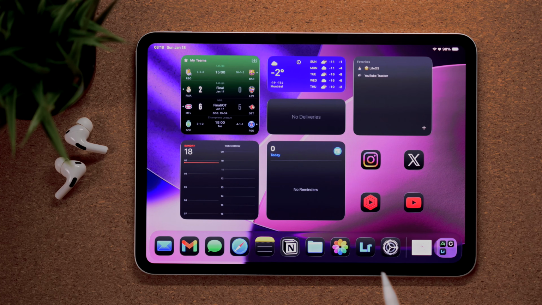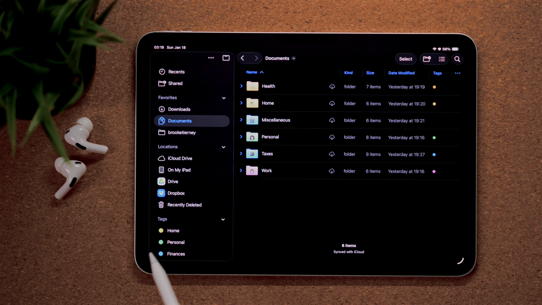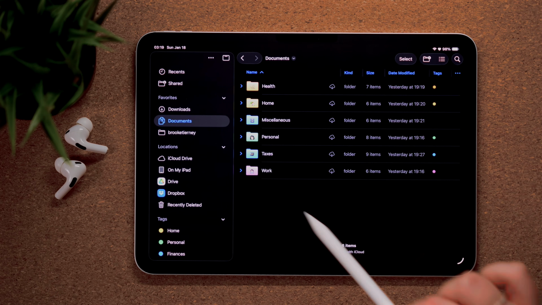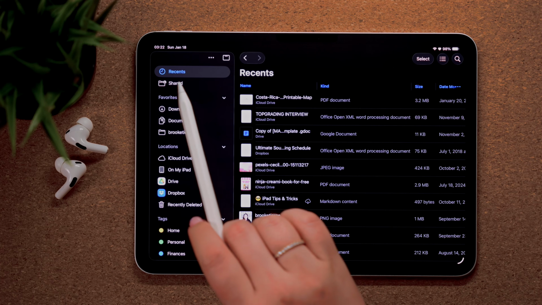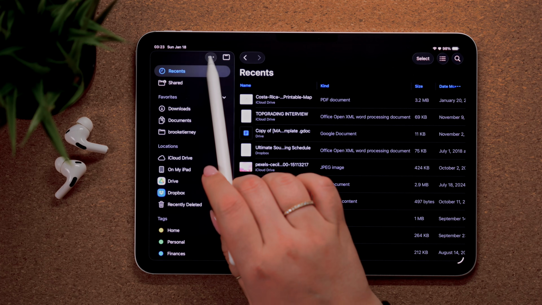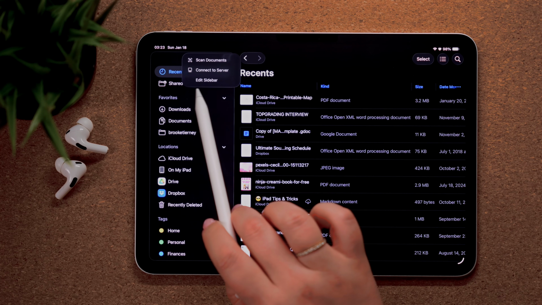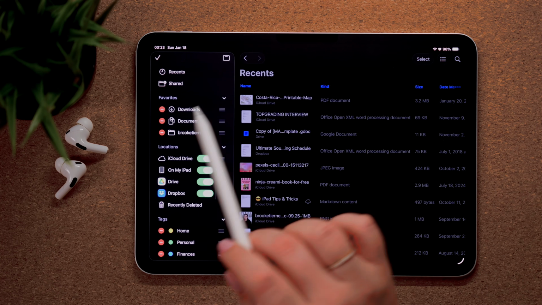So I have the Files app in my dock on my iPad here at the bottom. This is what it looks like. So when you open it up, you have a sidebar here on the left that we'll talk about in a second, and then your main viewing window here on the right. If you click on the three dots at the top, you have a few options, but at the bottom, edit sidebar. This is where you can really customize this sidebar to what's most useful for you.